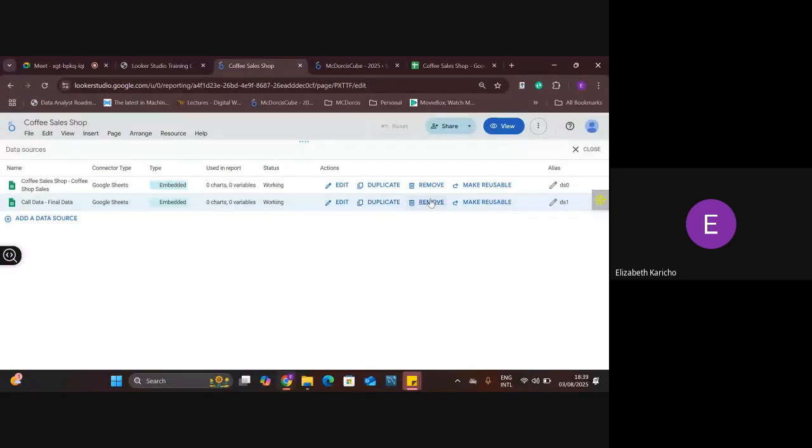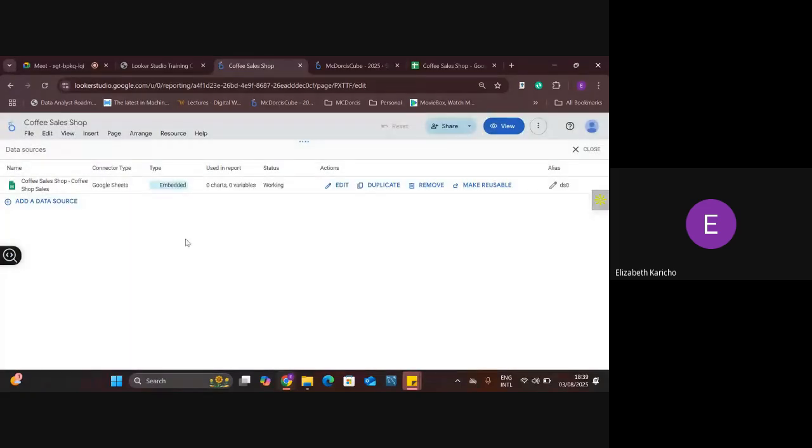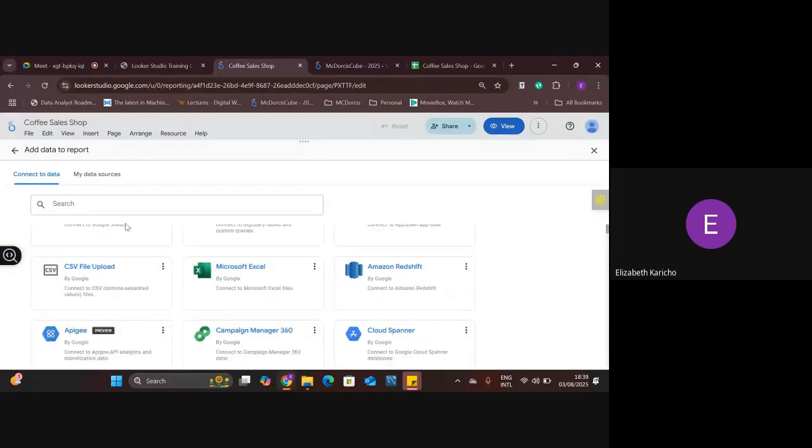You can choose to remove. Let me remove it because I don't need it. You can choose to add a new data source. Adding a new data source will take us to just the previous session that we covered, whereby you can select data from various data sources, be it Microsoft Excel, be it BigQuery, be it SQL. So you have a vast number of options.